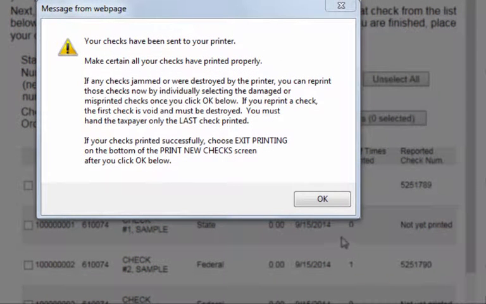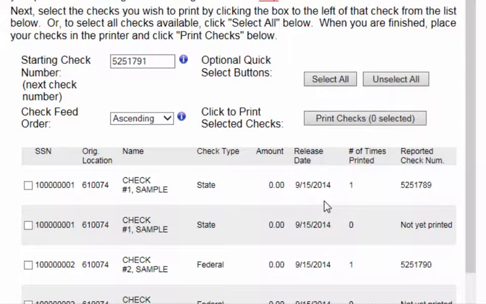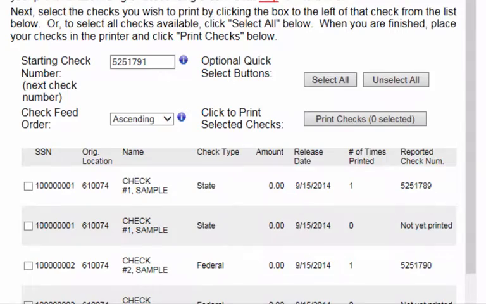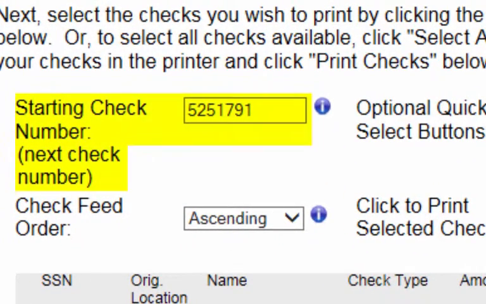This prompt box is reminding you to make certain that all checks printed properly and that the printed check numbers are correct. After your selected checks print, the system will display how many times each check has been printed and the check number for each one of those as well. Also notice that the system has updated itself to the next unprinted check number. This will remain and automatically populate the next time you come here to print checks.